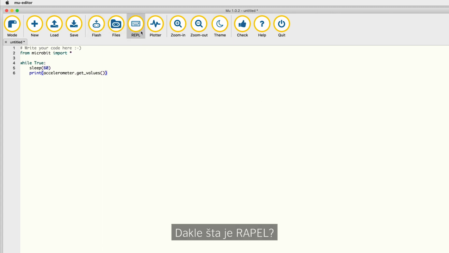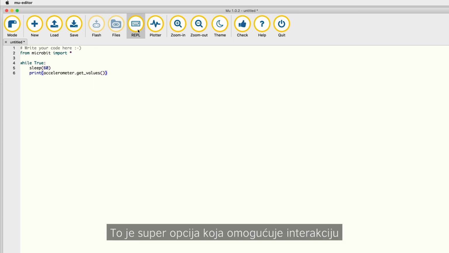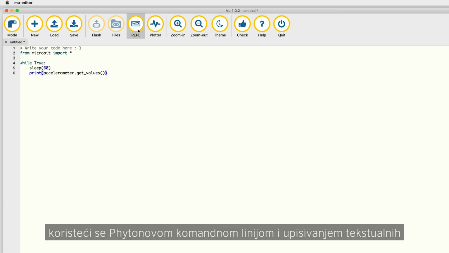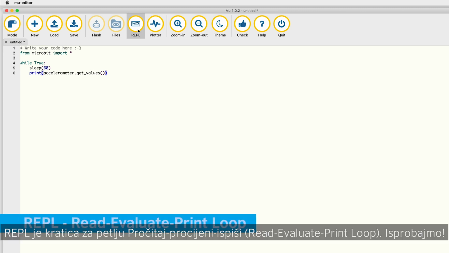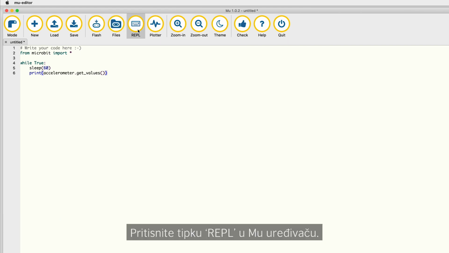So, what is this REPL? It's a super cool feature that allows you to interact with your MicroBit in real time. By using a Python command line, you can type text commands that run immediately on your MicroBit. REPL stands for Read Evaluate Print Loop. Let's try it out. Press the REPL button in Mu.